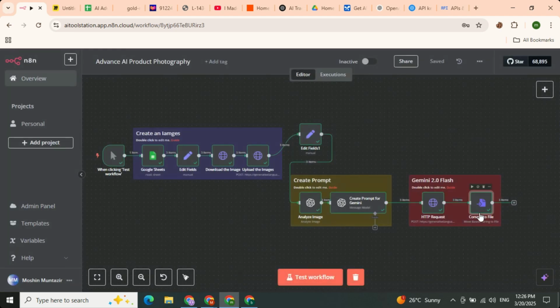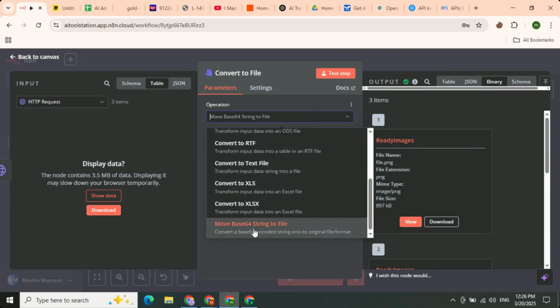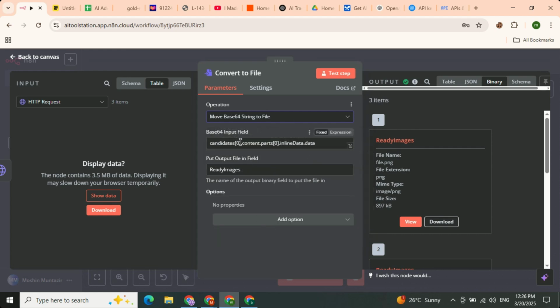In the next step, all this data is in the form of binary, so we have to convert this data into images. So what we will do is use convert to file, moving base 64 string to file. And you have to use this command over there. This is simply a coding command. I will paste it, and we want ready images.